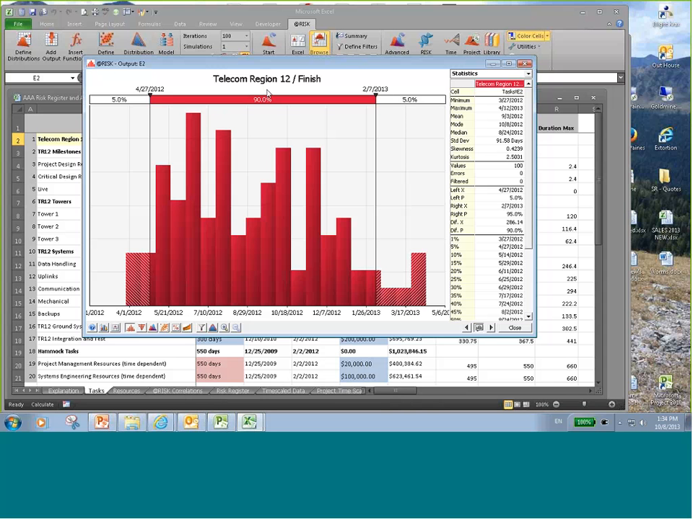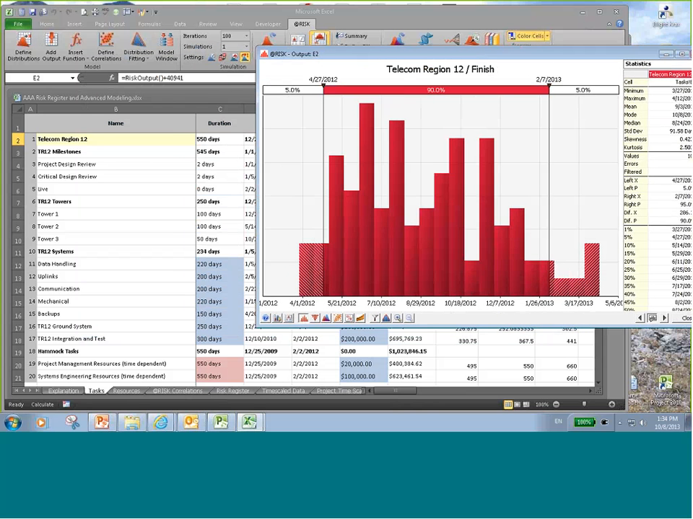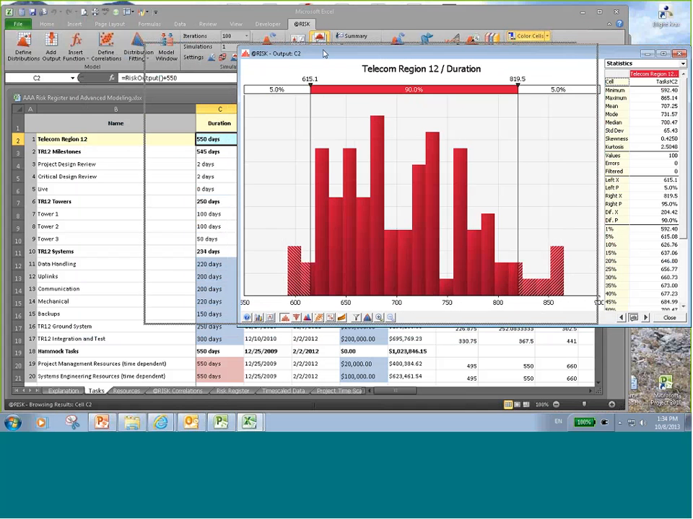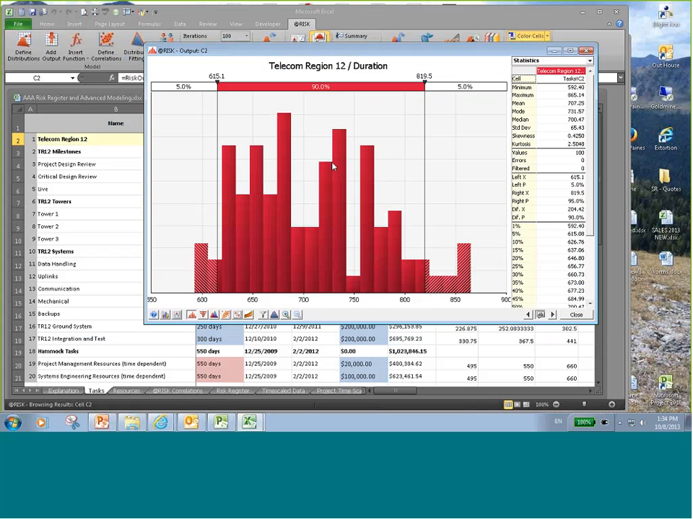And so there's a 90% chance, and this is one way you can begin interpreting the results of the Monte Carlo simulation, that this particular project will conclude between 4/27/2012 and 2/7/2013. I can also look at the duration rather than the date. So if I want to speak in terms of duration, then I can say there's a 90% chance that we're going to be between 615 days and 819 days until this project concludes.